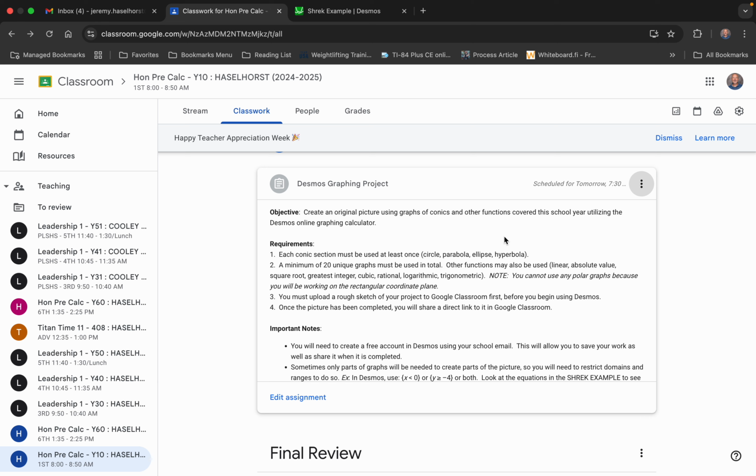When you get all said and done, you're going to turn in 2 things for me. You're going to turn in a rough draft of your sketch, and then you're going to turn in a completed picture on Desmos, okay? So again, you're going to create a picture using 20 different graphs at a minimum. You can go above and beyond that to complete your picture, but you have to have at least 20 graphs, and again, one of each conic section.